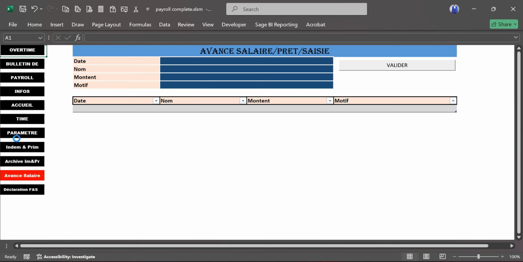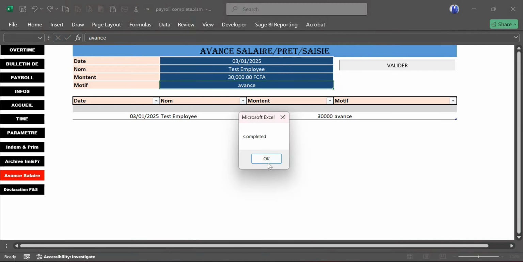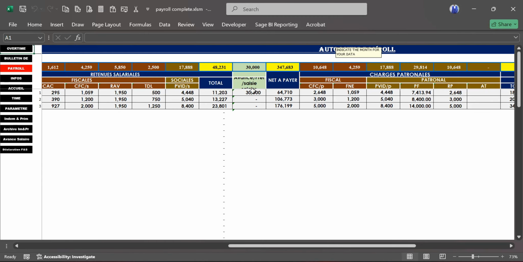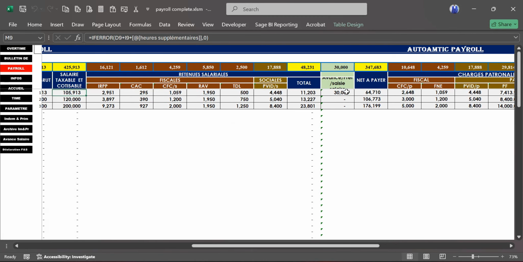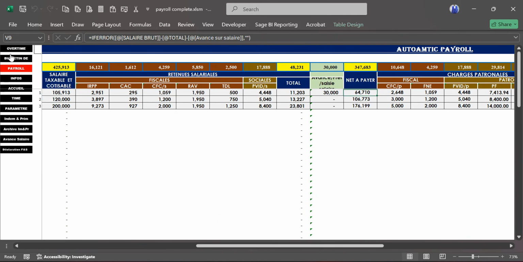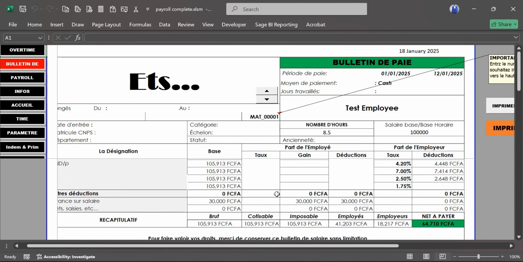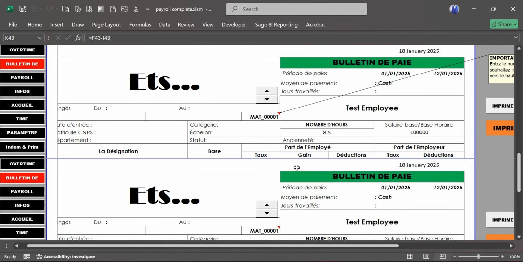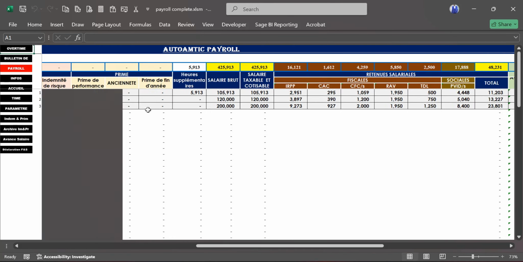For advance salaries, in case an employee has taken an advance, you get to this worksheet, advance salary. You put the date, you put the employee's name, you put the amount and the motive for the advance, then you validate. When you go to the payroll, you'll see it's already there, the 30,000, according to the period which was entered. And from the pay slip, you will notice that the net balance to be paid is calculated.